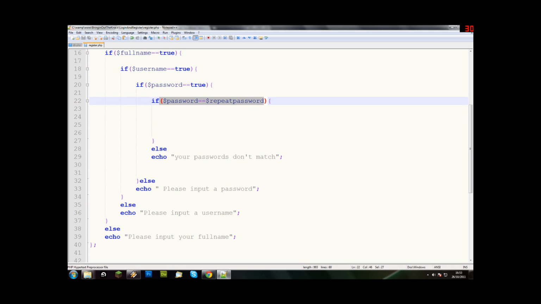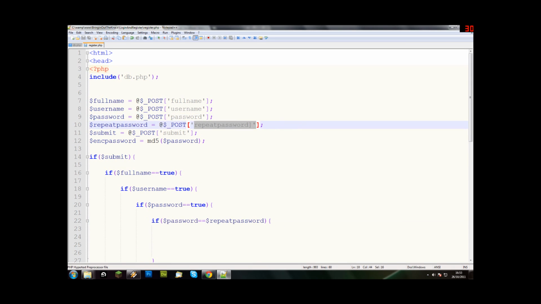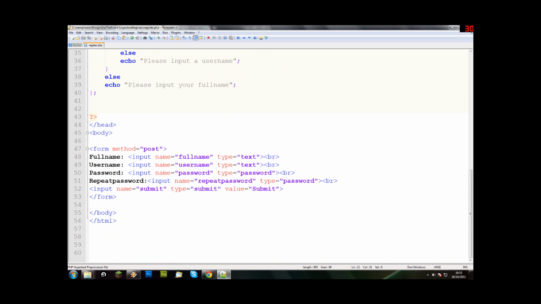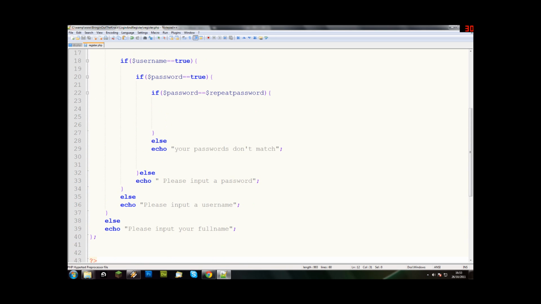Password equals repeat password. Repeat password. $post password. What is going wrong? I don't get it. I think we haven't done anything in here. Alright, we'll say in here we'll say echo, it works.